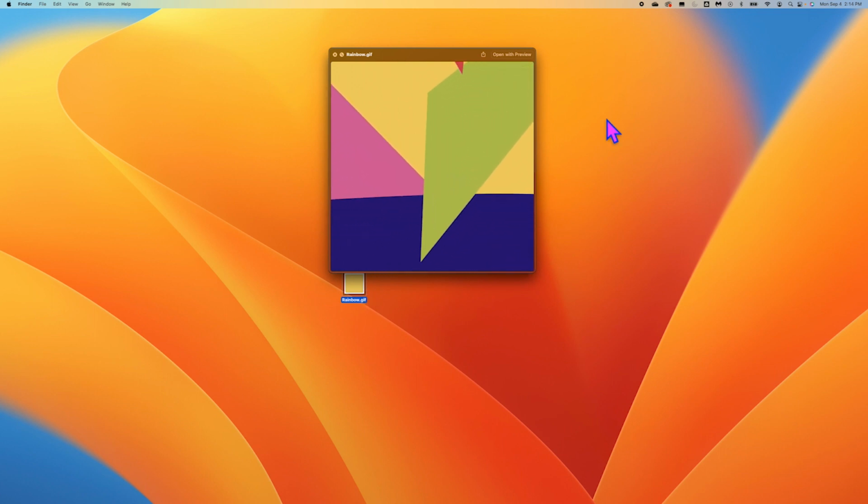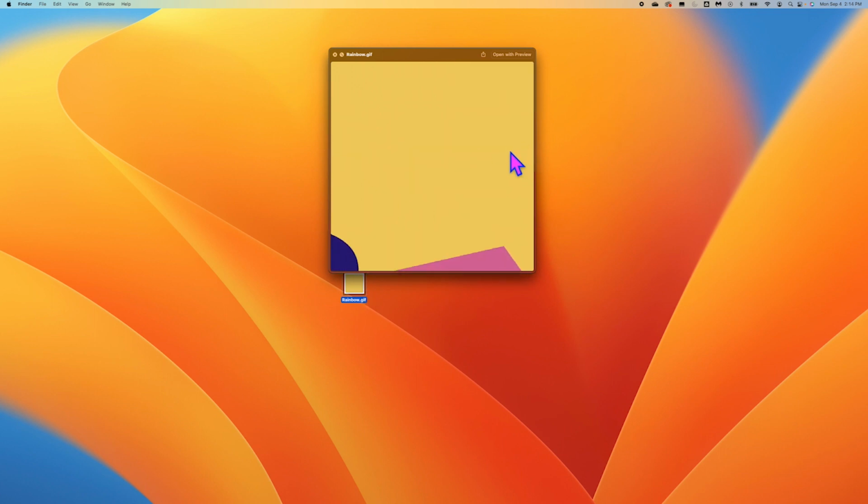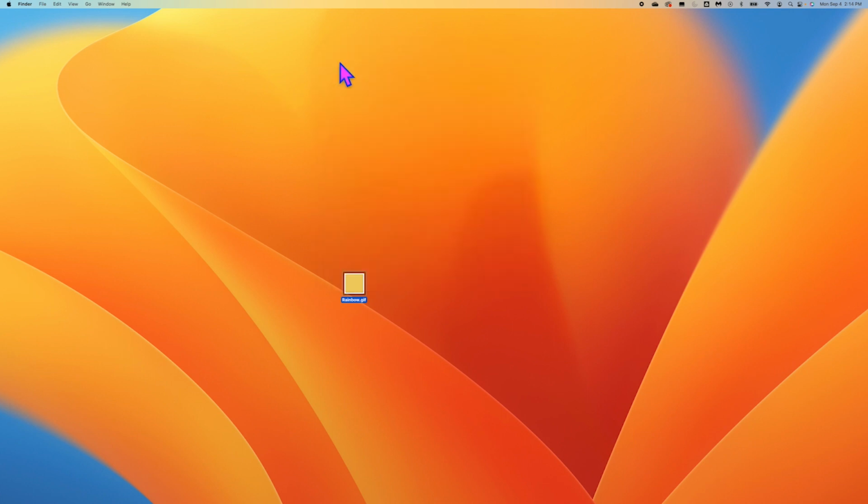Okay. So here we go. Here's the first part of this morphing, nice rainbow shapes. This is part of what you will turn in for the end of this tutorial.